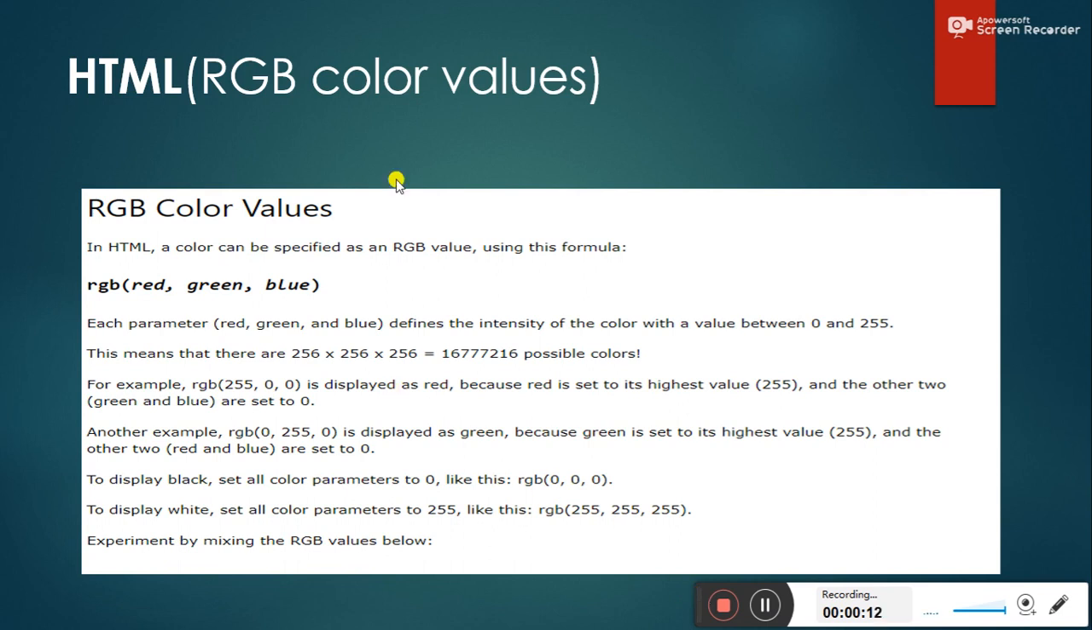In the previous video, I taught you about the color property. In this video, I will also teach you the coloring property by RGB color values. This is part of the previous video.